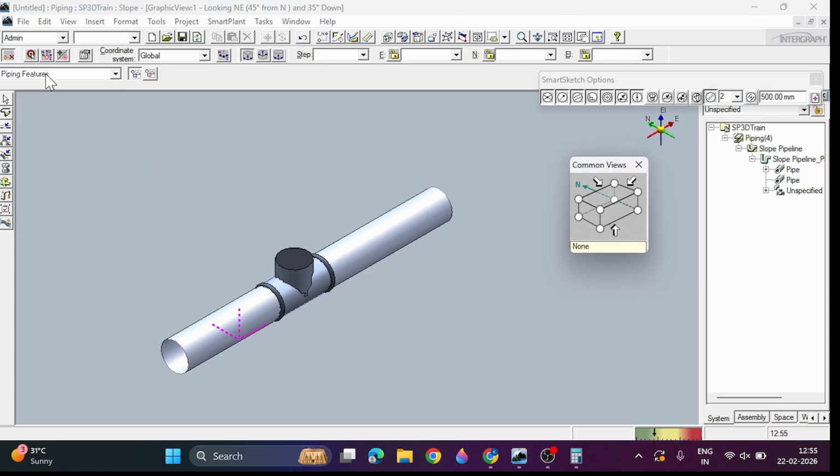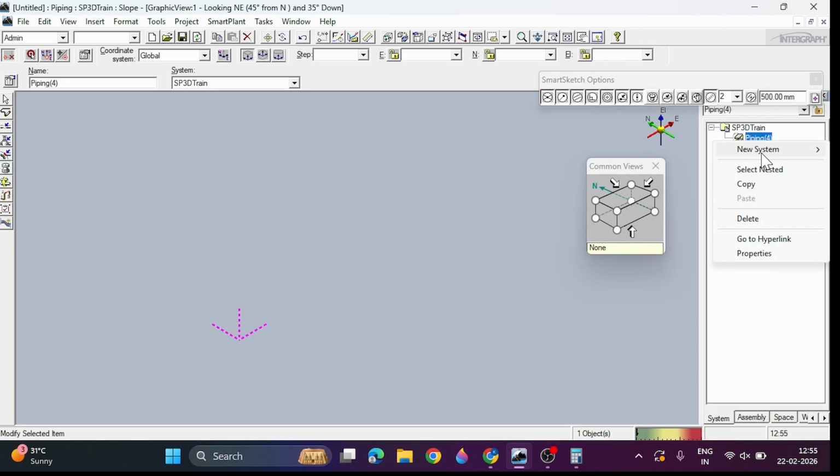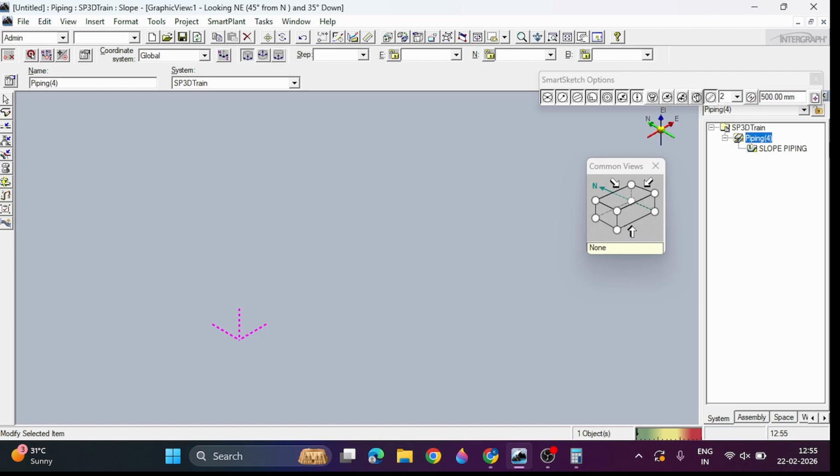So I will delete this pipeline first. We have to create one pipeline here. Go to the All and then select this. Go to New System, create one, click on the new pipeline. So I will give the name slope piping. Click on the OK. Here you find one pipeline, an empty pipeline, created here.